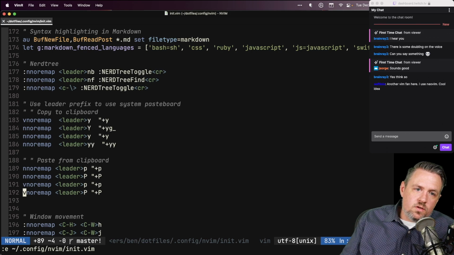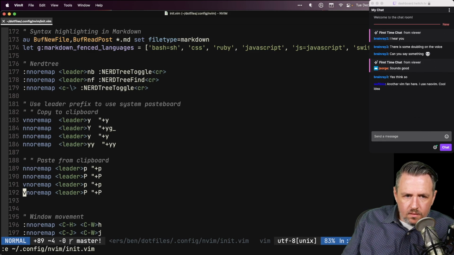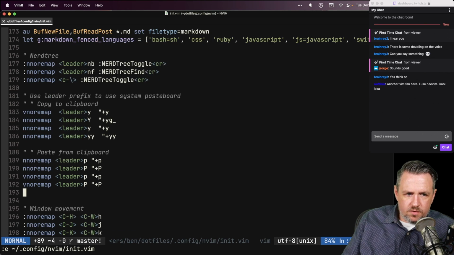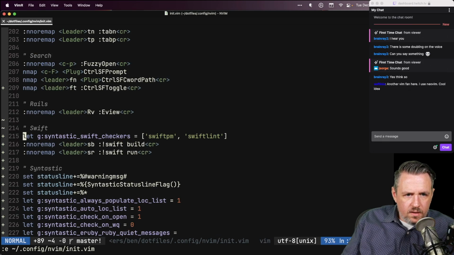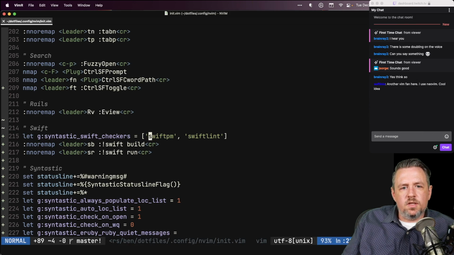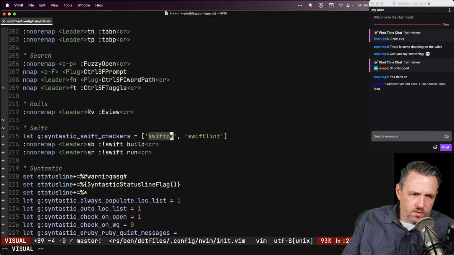Just in case you're wondering, all of these are on my GitHub under my dotfiles repo. I don't push every single change I make, so it may be a few weeks behind, but the majority of this stuff is in there. Okay, so Syntastic Swift checkers. I think it has to be in a Swift package manager project for this to work.